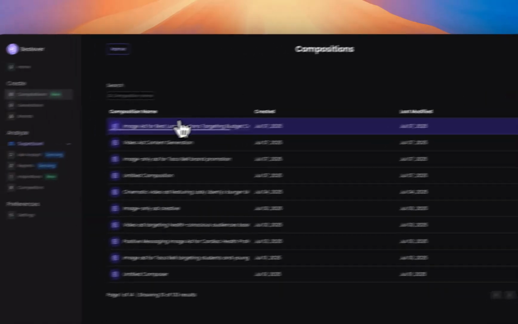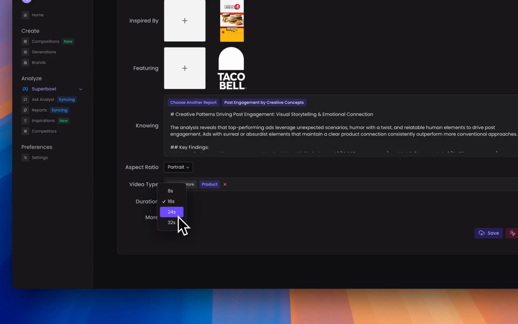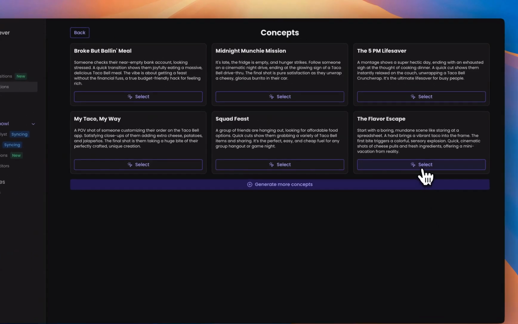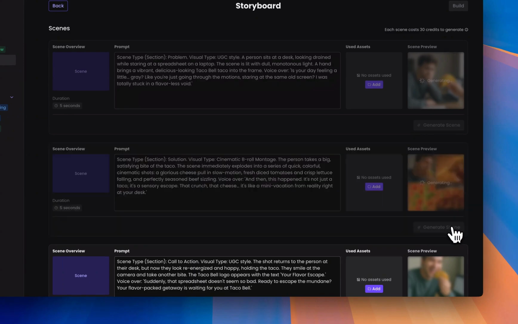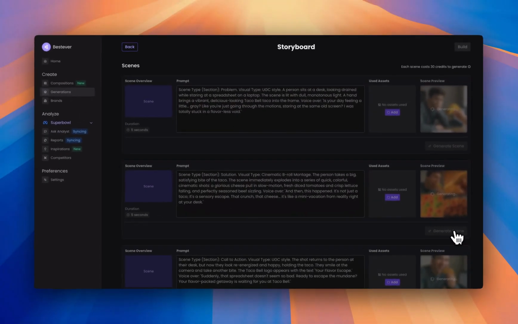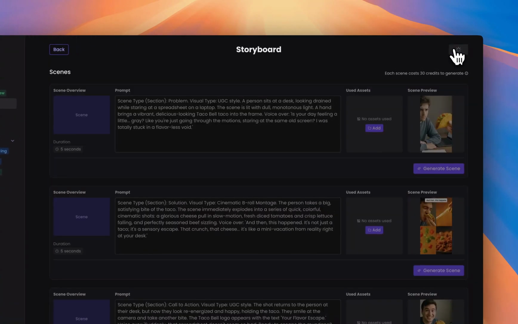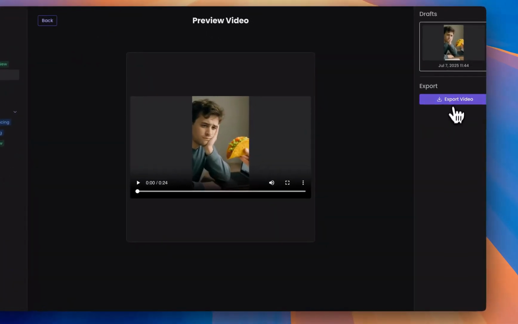You can even turn winning formulas into video ads. Control the specs of your future video, such as duration and aspect ratio. Generate a variety of concepts to choose from. Then fine-tune your storyboard scene by scene, edit prompts, and regenerate each scene until it looks perfect. Bestever will then put together the scenes into your final polished video, ready to preview and export. It's that simple.